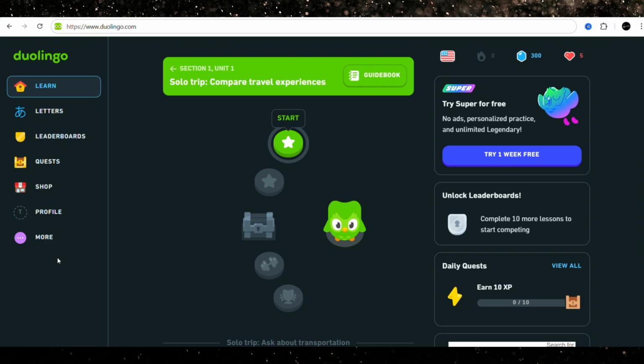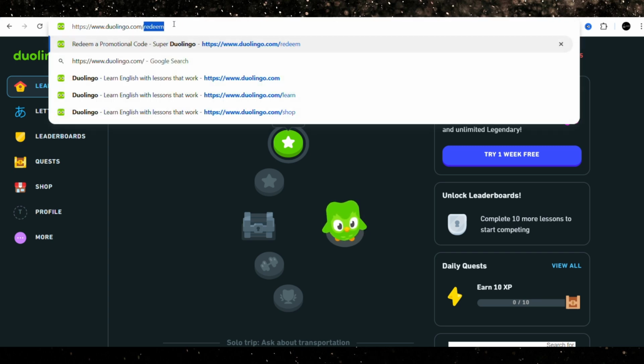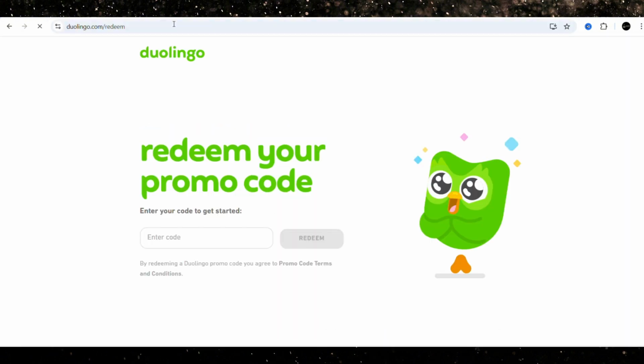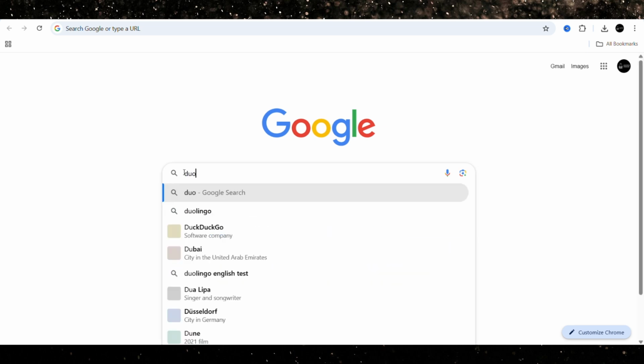Now, I'm going to show you how to redeem your promo code on desktop. The first way is super easy. Just add redeem to the end of the Duolingo website address in the address bar at the top. Then press enter. The second way is to open your browser.